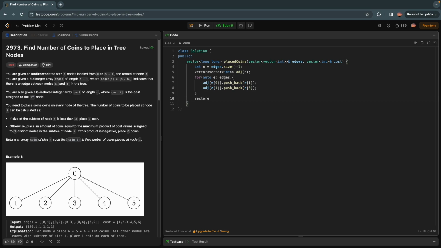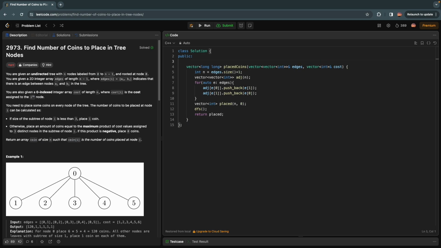Now let's create a vector named placed. This will store the value of coins which are placed at that node. So it should be of dimension n, and let's initialize it with 0. Now we'll call a DFS here, and after that call we can return placed. So after DFS we should get the values of all the coins here. So let's create a DFS.